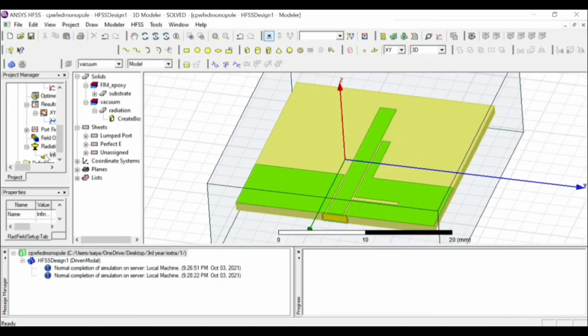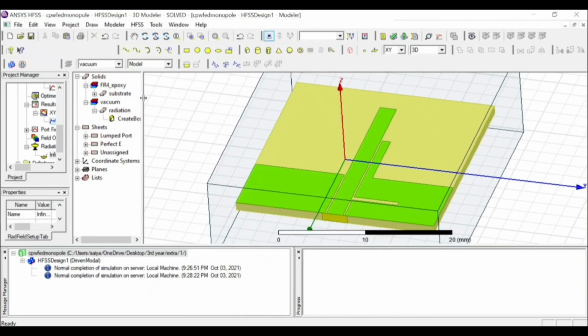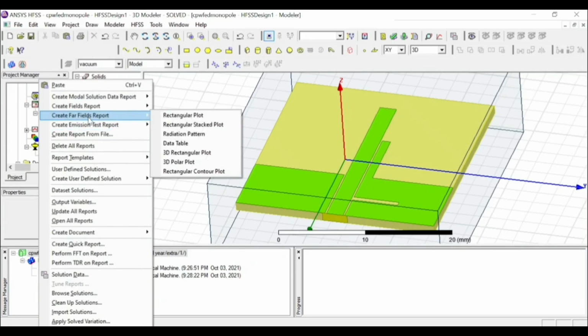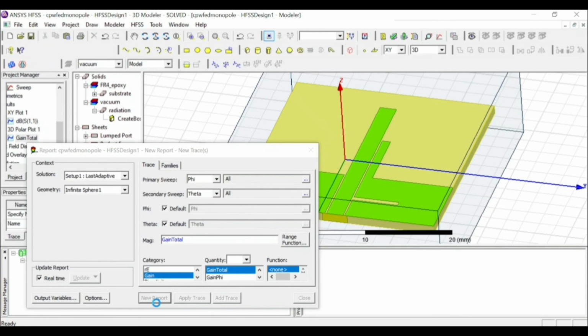Right click on it, click compute antenna parameters. You see the different antenna parameters have been plotted for you. Now let us see if you want to see the radiation plot. So go to results, create far field report, go to 3D polar plot, select category as gain, quantity gain total, function as none, and click OK.